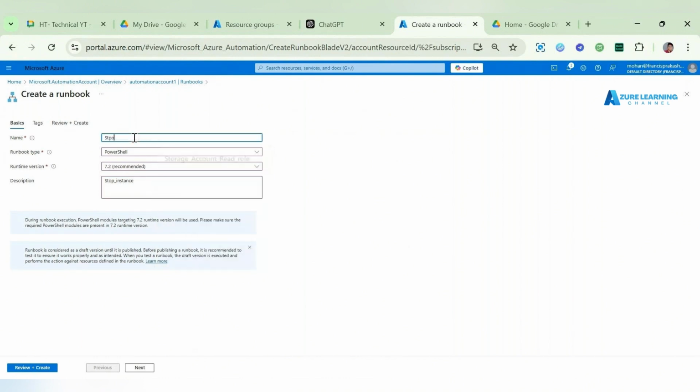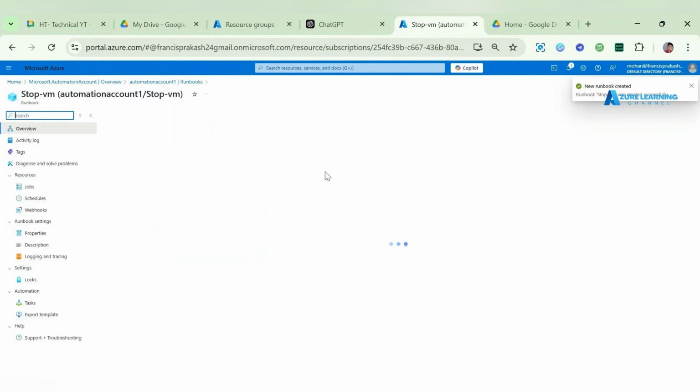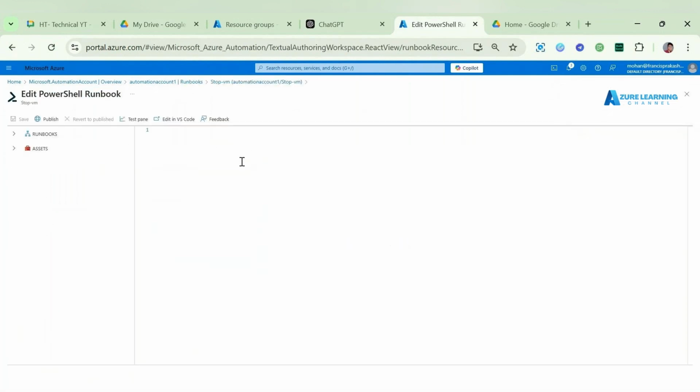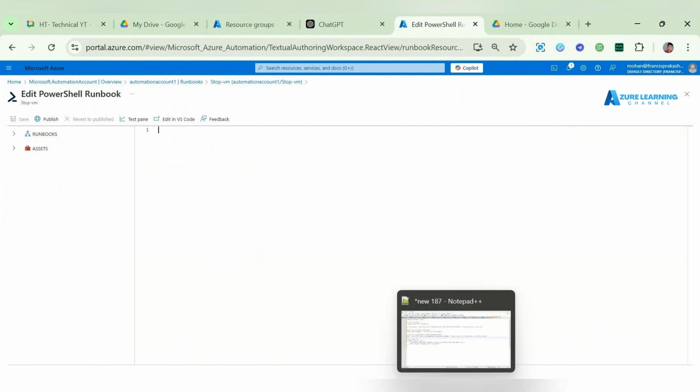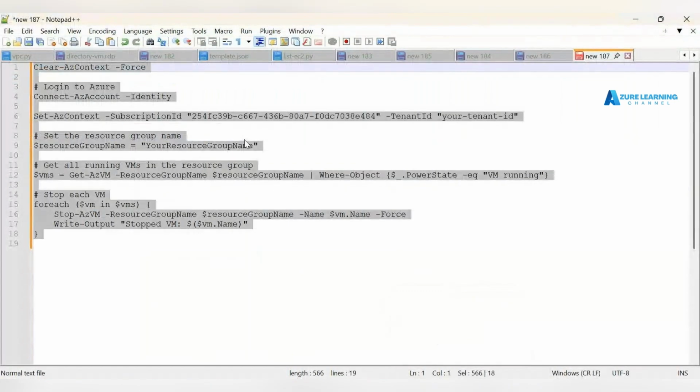This also same like, stop VM, and just go to next. Just go to review and create it, and let's create it. Yeah, so the validations look good. So now it created the runbook. Yeah, so now we are in the PowerShell interface. Here we can pass the script. Okay, so I already had a script, so I'm just going to paste the script over here.